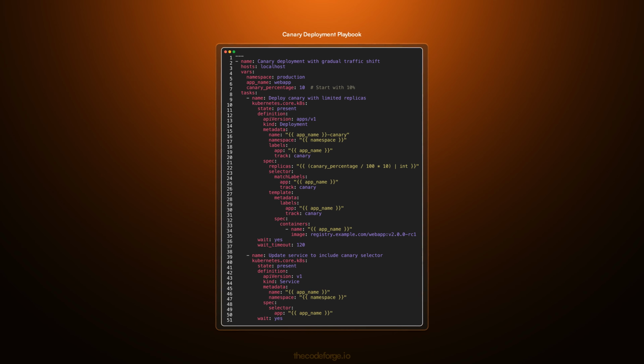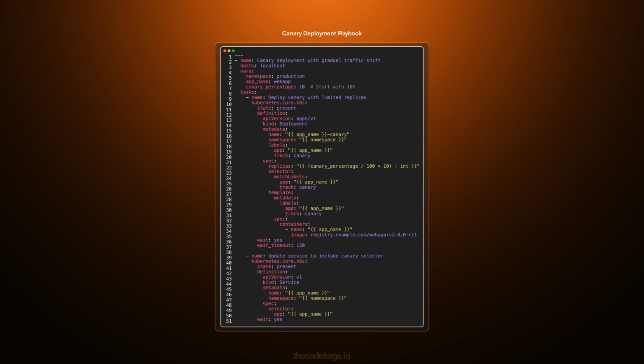This playbook deploys a Canary with limited replicas and updates the service to route traffic to both stable and Canary. The Canary percentage is calculated dynamically.